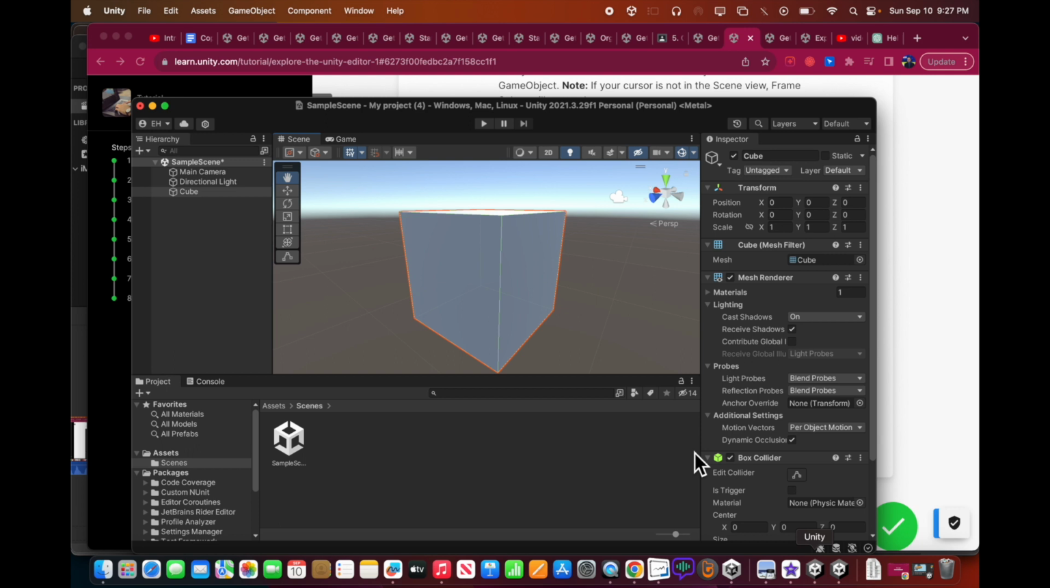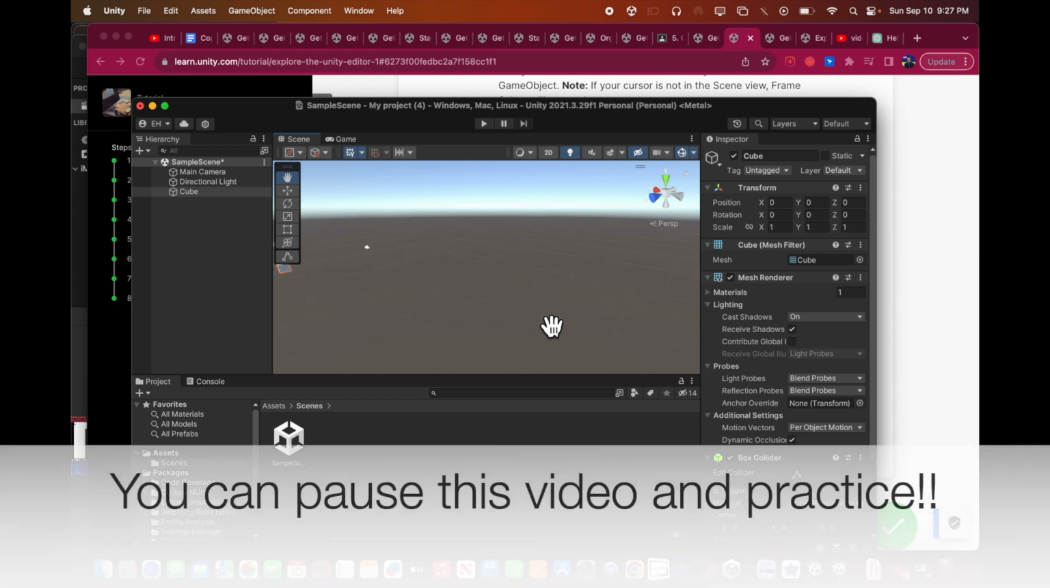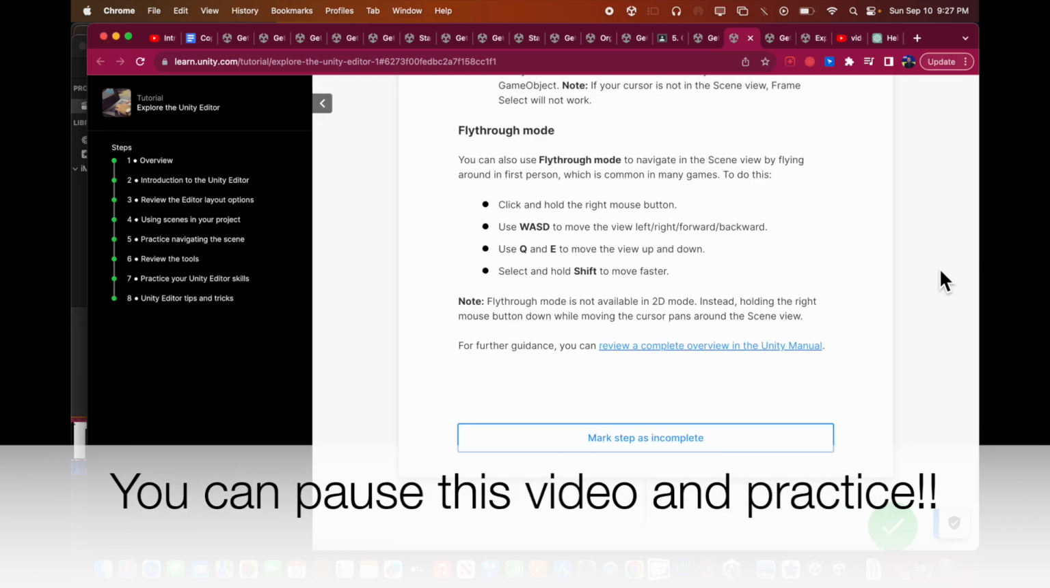So let's do that. You're going to click here and hold, and you can see with the keys how you can move, zoom in, zoom out. So play around, that way you can gain some practice. And if you also click and hold the Shift button and do it, you're going to go even faster. So pause this video and play around with it until you get familiar with it. Excellent. All right.